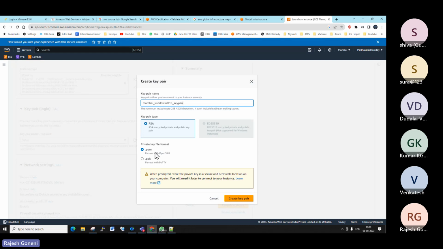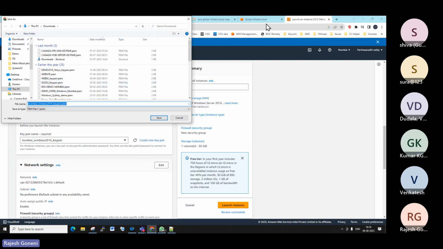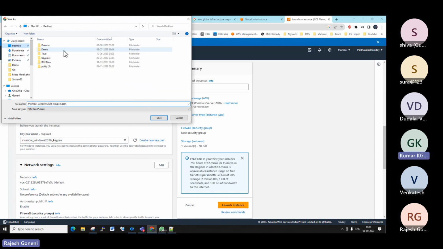We are using the PEM file only because most people are using Windows machines. From Windows machine to Windows machine, a PEM file is enough to encrypt and decrypt the password files. Now we can click create key pair and the file will be downloaded.